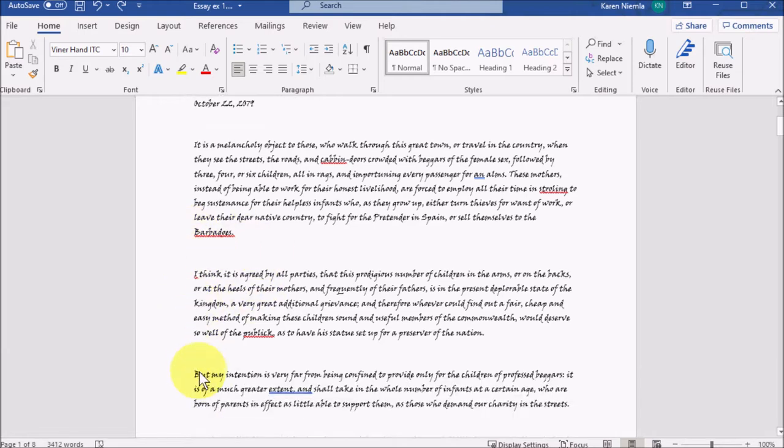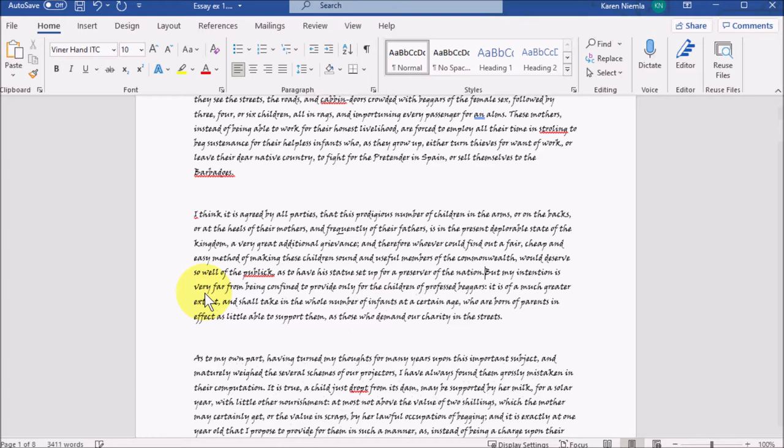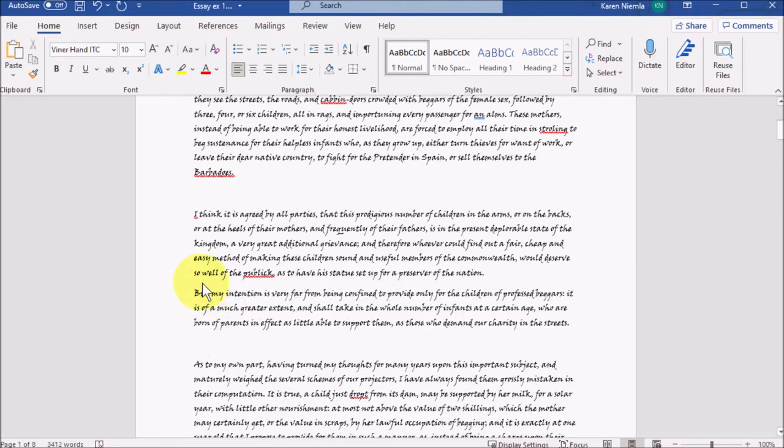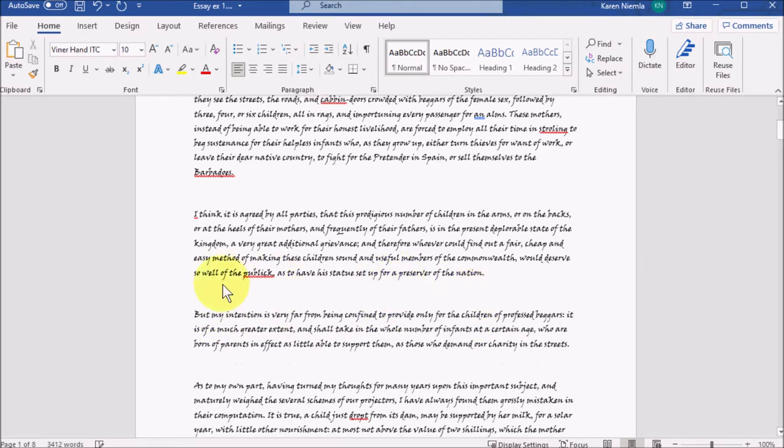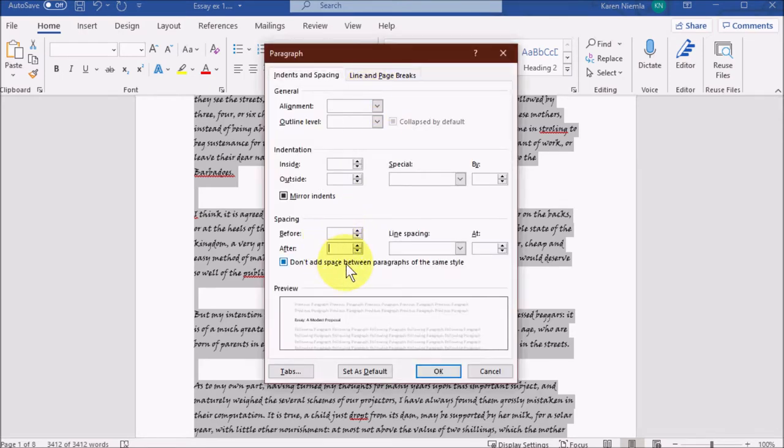Notice that there's a lot of space between each of these paragraphs. And even if I use the backspace key to move it back, I can't get rid of that little space in between each one. That's because in Microsoft Word, by default, it's set to put a little line at the end of every paragraph. And the only way to get rid of that is to go into the paragraph settings here and say that you don't want any space after each paragraph.